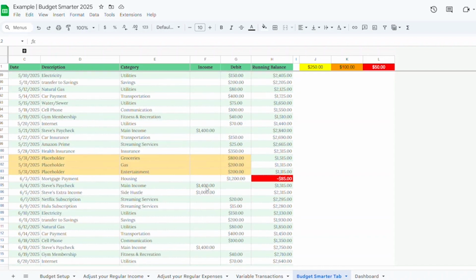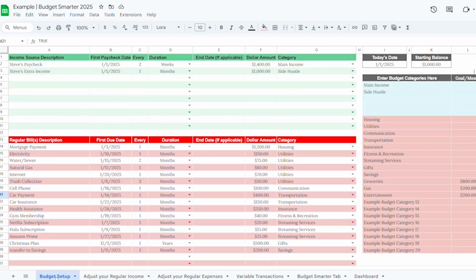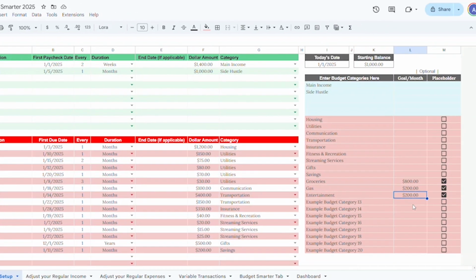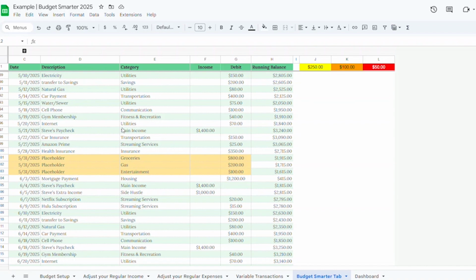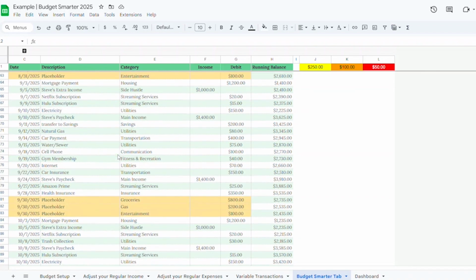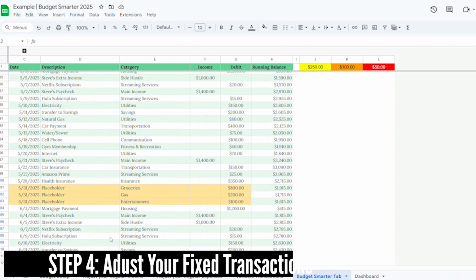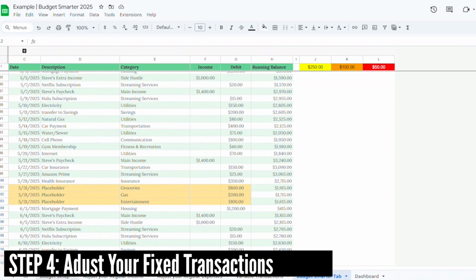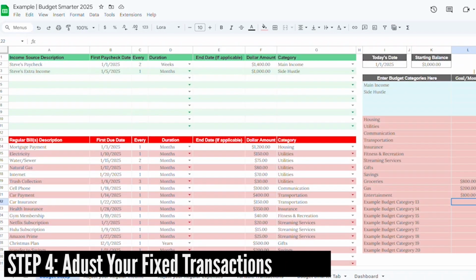For example, my balance dips below $0 in May 2025. To fix this, I'll reduce my entertainment budget from $200 to $100 per month on the setup page. After making the adjustment, I'll flip back to the Budget Smarter tab. It may take a moment to update, but now my balance no longer drops below $0. Problem solved.